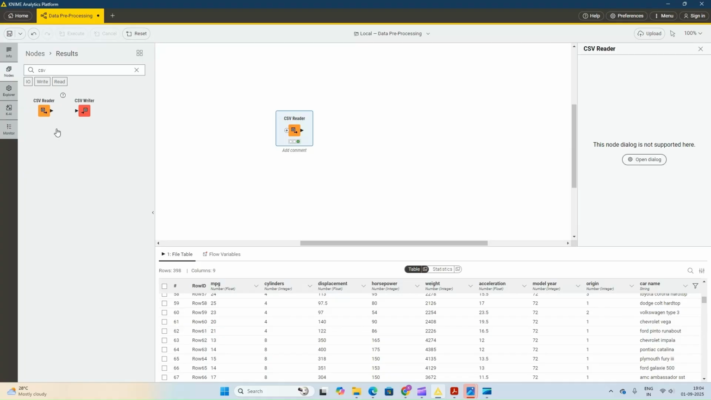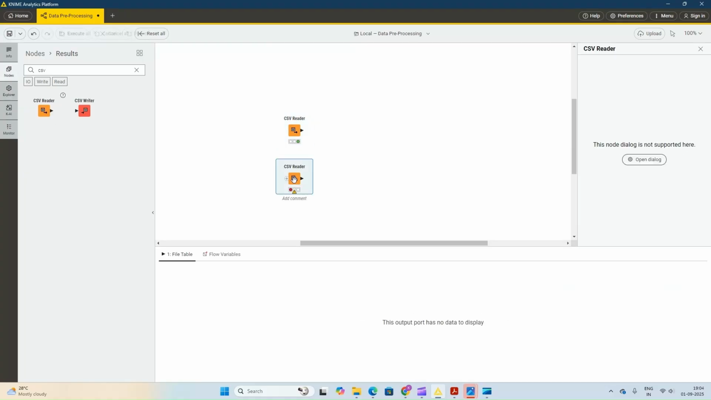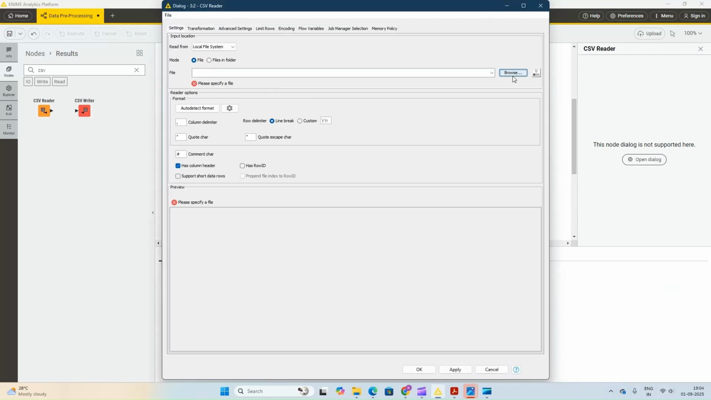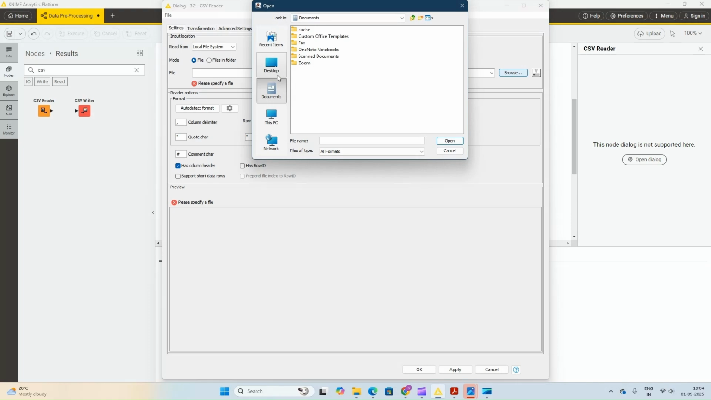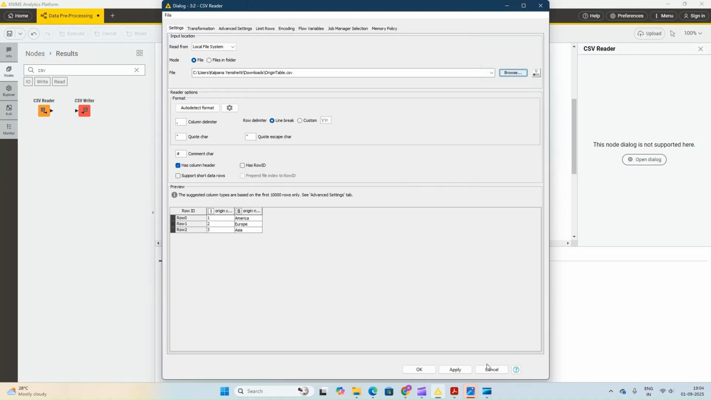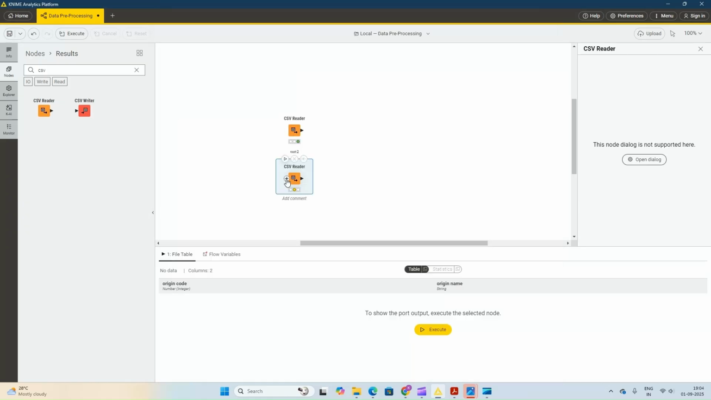That information is also available in a different CSV file. So I'm pulling in the CSV reader and configuring the source again. Now this is the data where the mapping of the origin is given. One is referring to America, two to Europe, three to Asia. So now I have both the tables.